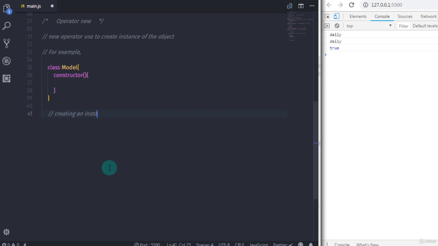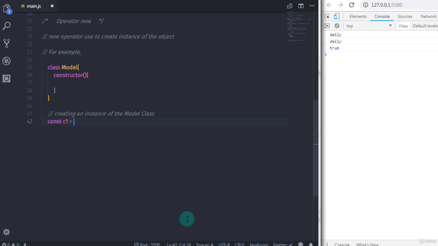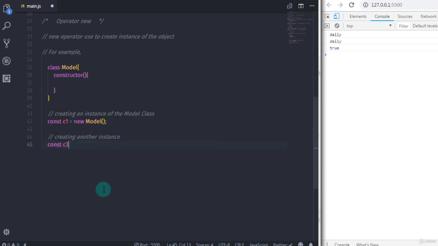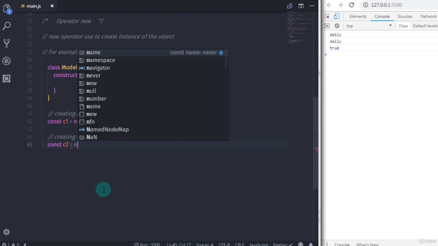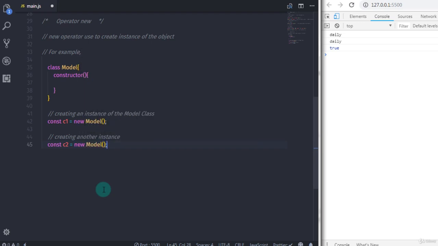Now to create an instance of the Model object, I will say const c1 is equal to new Model, and I will say parentheses and specify a semicolon at the end. To create a second instance, I will say const c2 is equal to new Model. Now we have two instances of a Model object.